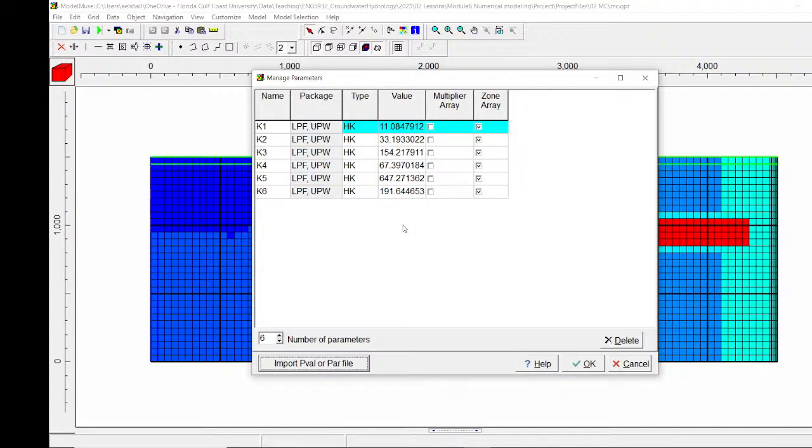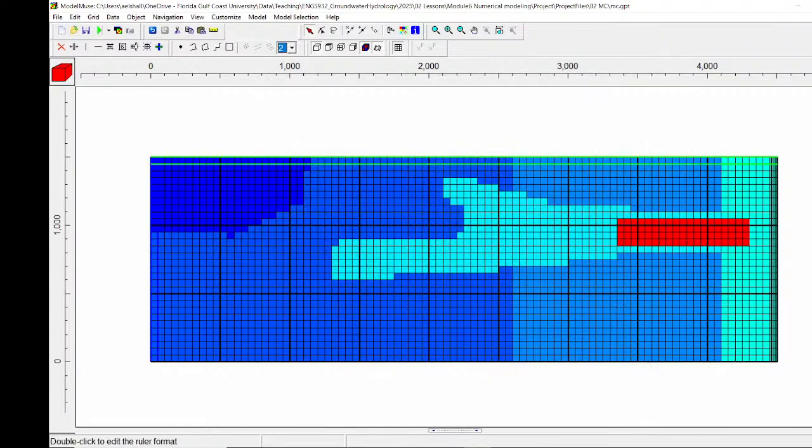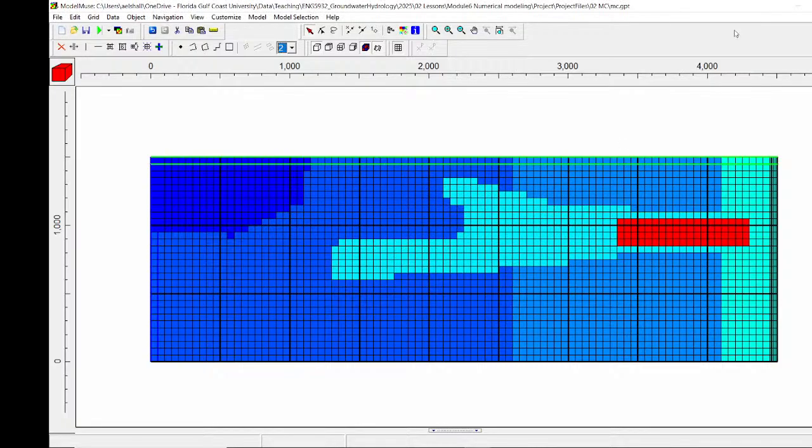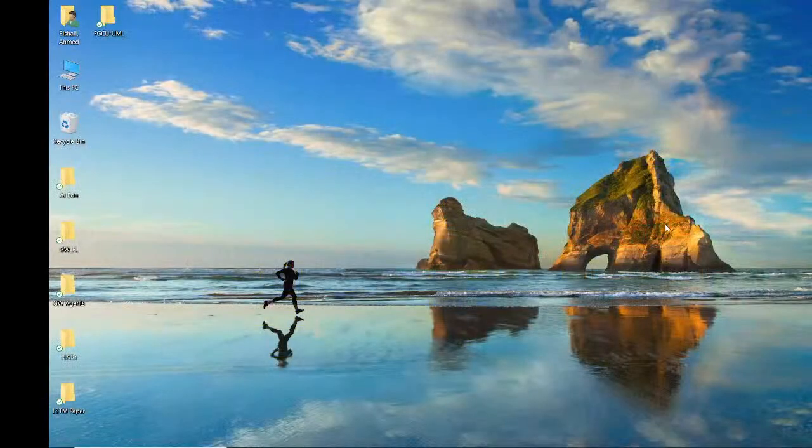Okay, so I will write: 11.08, 33.19, 154.2, 67.4, 647.27, 291 point something. So I will write these numbers down here and close this one. You want to save changes? Okay, yeah. I close this one, so now I have this one saved here.